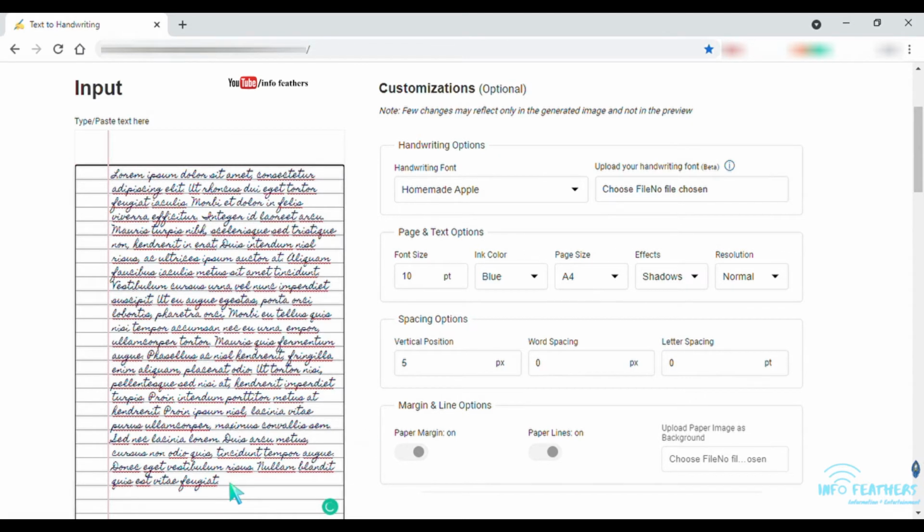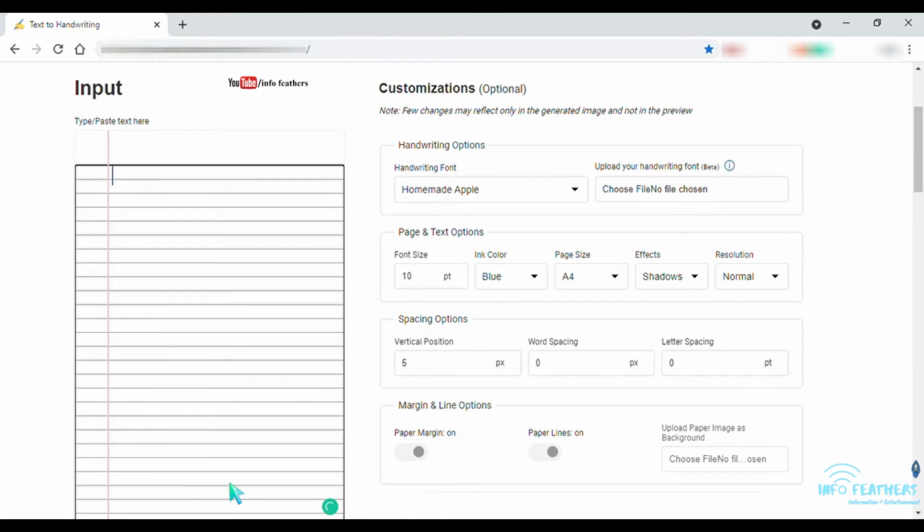You can clear the page by pressing backspace, or you can select everything and then press backspace. See, if you do this, now the page is empty. You can type whatever you want, like how I am doing right now, or else you can copy and paste the text from any other document directly into this.